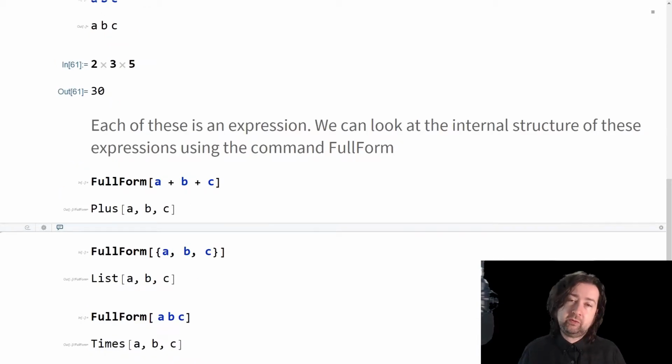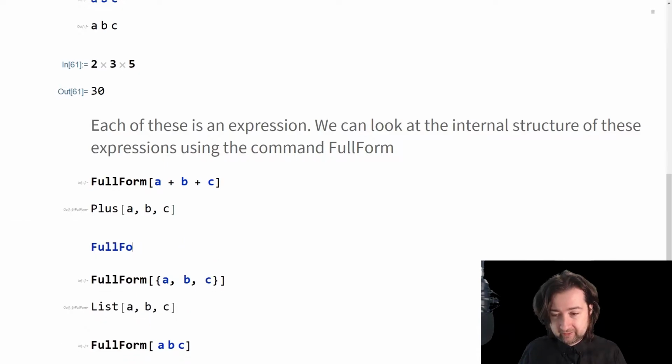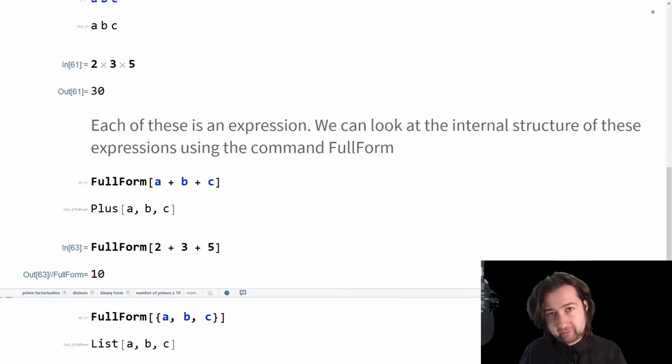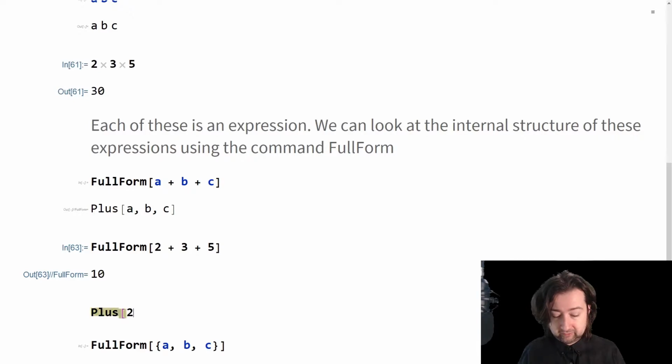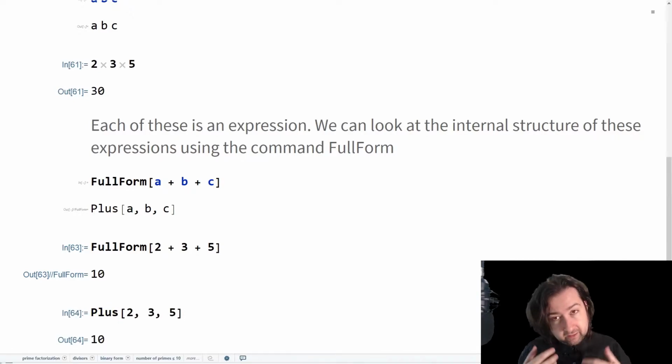Now, if you ask it to give you the FullForm of 2 plus 3 plus 5, it's actually going to do the computation first and then tell you the FullForm of the answer. So that's not as illustrative. And that's why we're using symbolics for the calculation here. Because again, if I ask it for the FullForm of 2 plus 3 plus 5, it's not going to tell us that that's in a Plus environment. But if I construct the same exact object, Plus[2, 3, 5], then the Plus[2, 3, 5] is a way of taking the objects 2, 3, and 5 and applying the Plus structure to them.